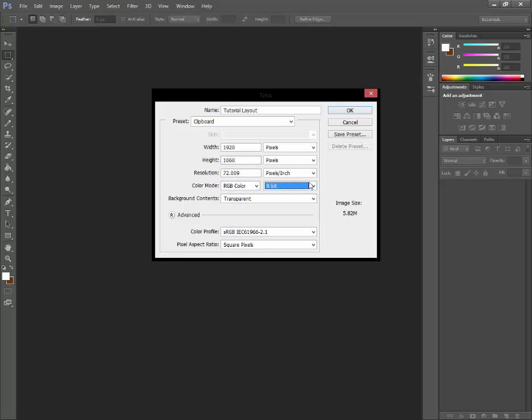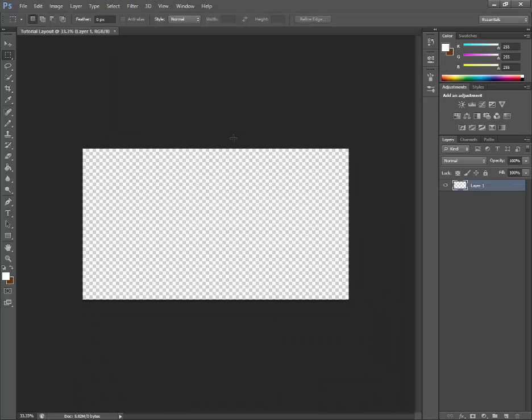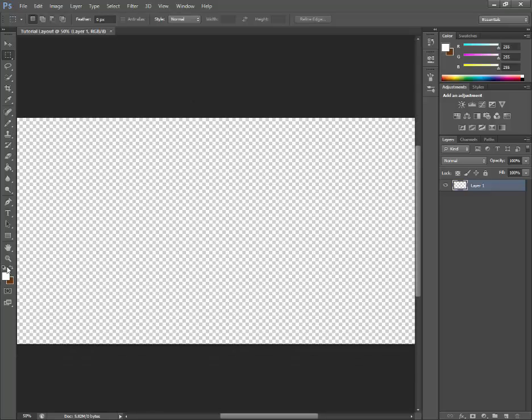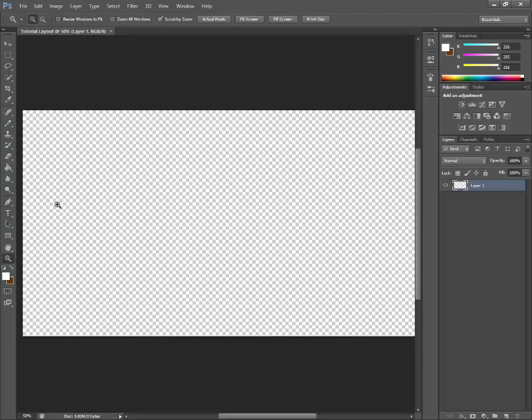Red, green, blue color, 8-bit is what I have. That's just the default settings. It's going to be a kind of big image size, but we can roll with it. So hit OK to create it. Control plus or the zoom button, this guy right here, to zoom in. It's just exactly the same thing.